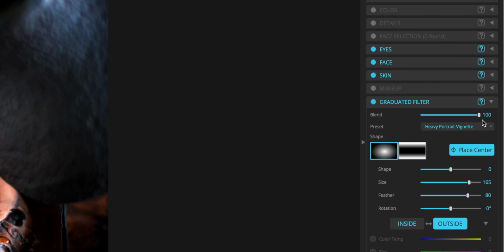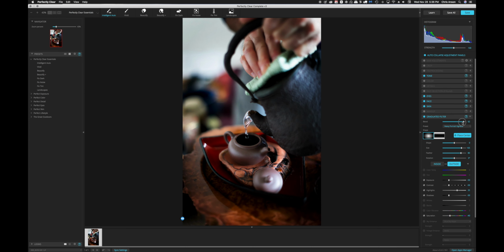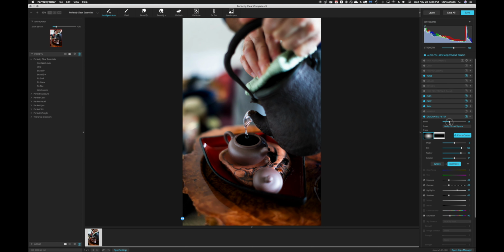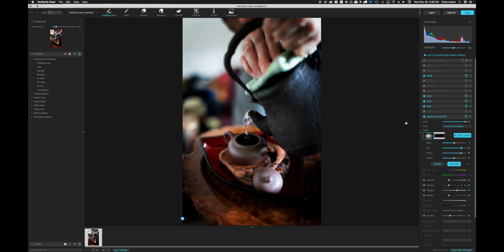Now with all of these vignettes, we can use the blend tool and drag this to the left, and we can reduce the amount of the vignette that's showing in the frame. As you can see, clicking here changes the amount of vignette that is showing. So that's one way that we can control what that vignette does to our image.